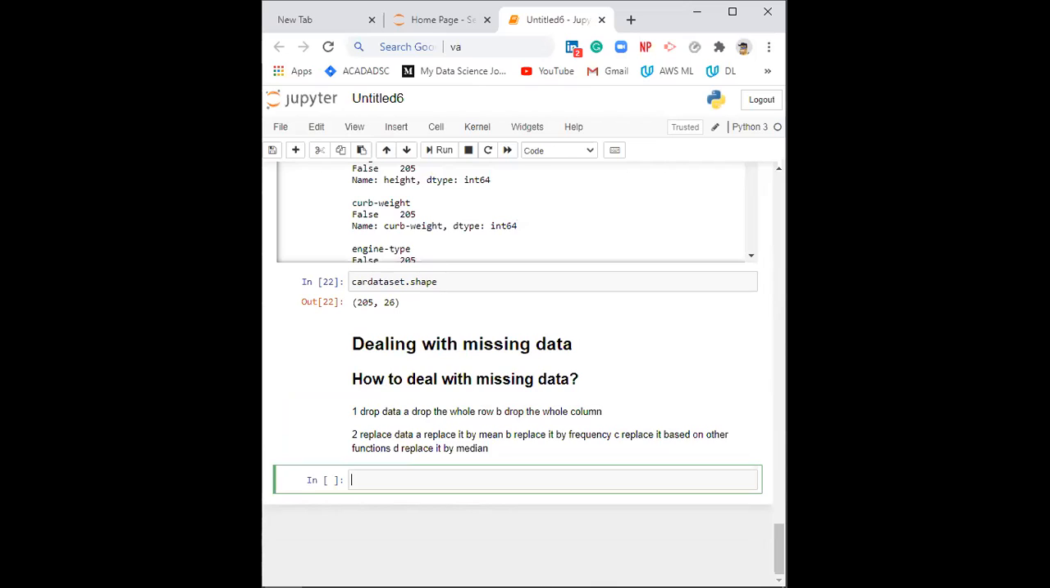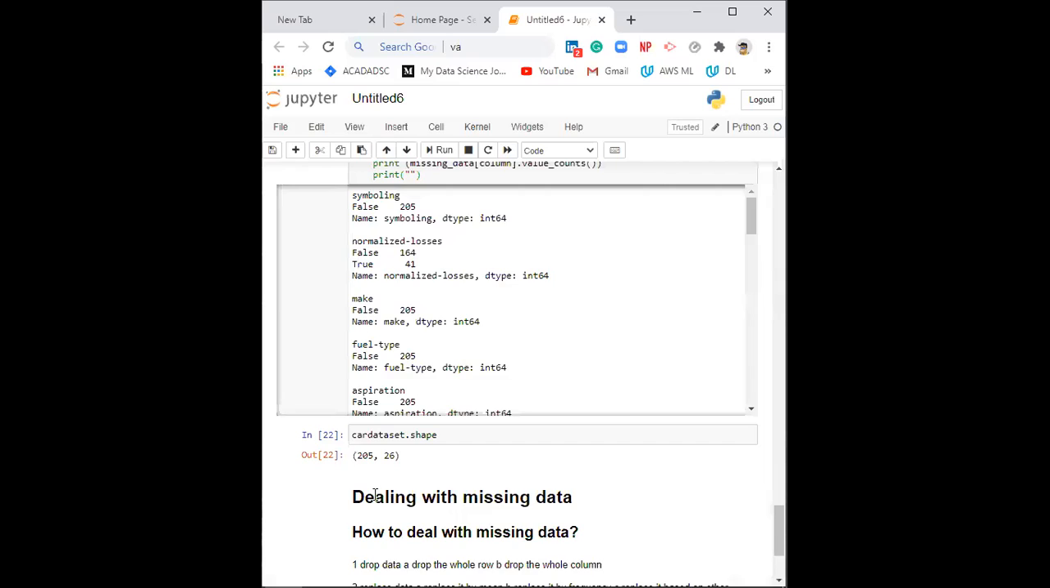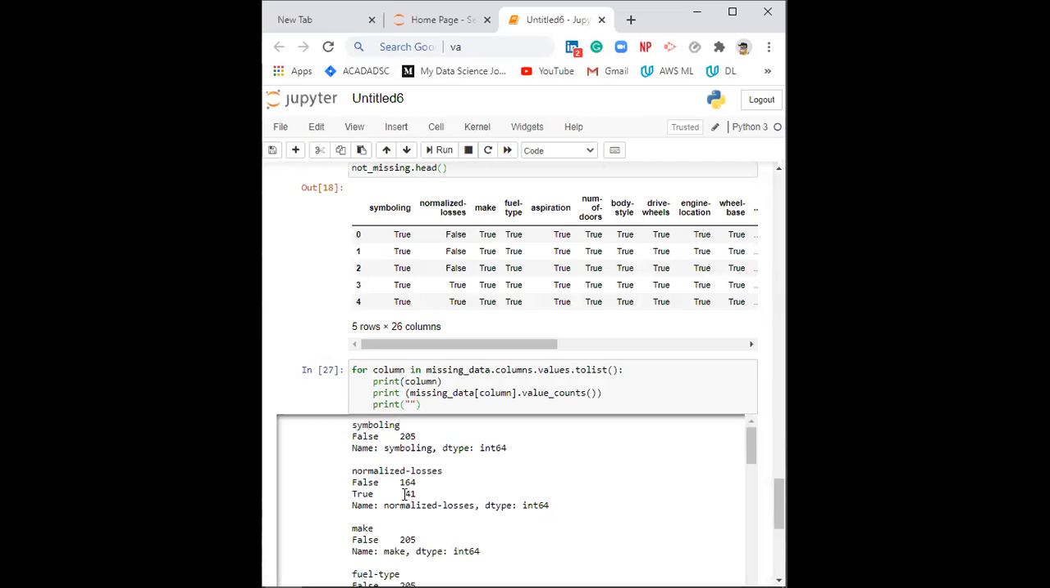Whole columns should be dropped only if most entries of the column are empty, and maybe we don't need the column for analysis, so we can decide to drop that. For normalized losses, which has 41 missing values, we replace them with mean.